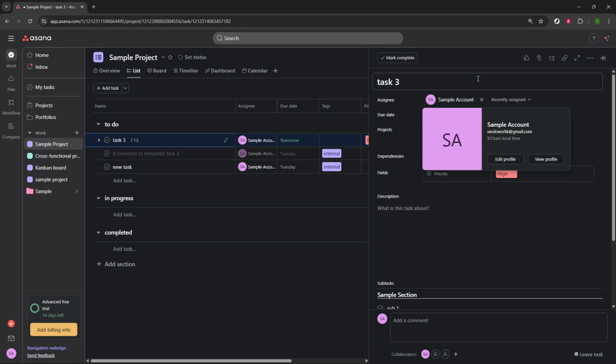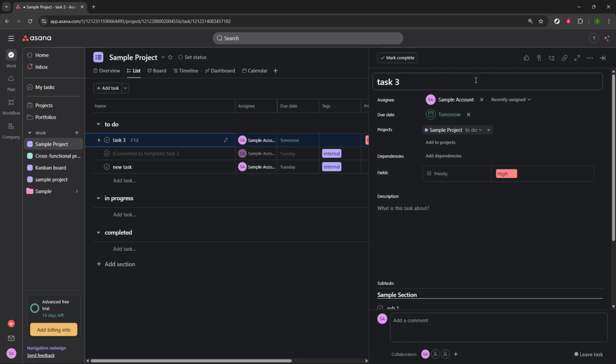That's all there is to it. Log in, open your project, find the task, click the assignee field, and choose the right person. Assigning tasks consistently keeps ownership clear and helps your team stay focused on what matters most.